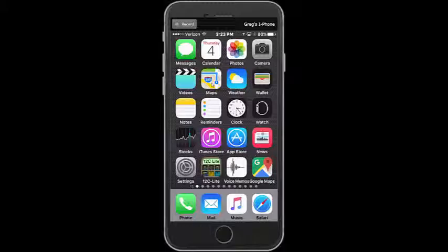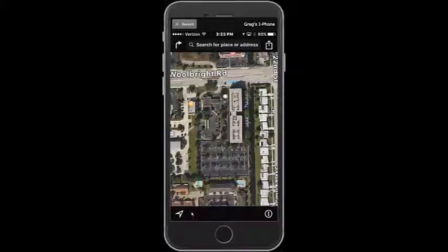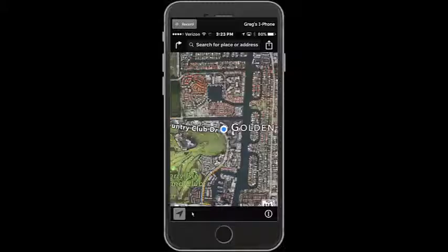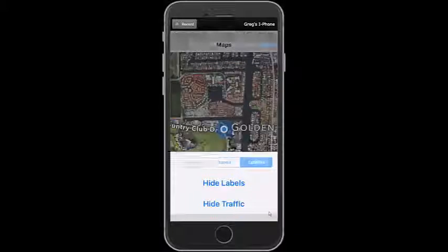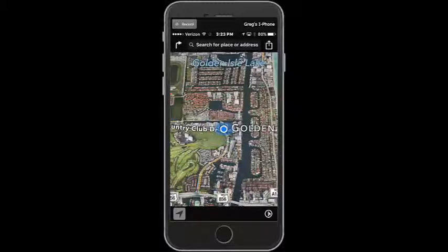First we're going to start. I'm going to click on this icon, which is the Apple Maps icon. I'm going to press on this little airplane at the bottom. And now you'll see that I'm down at my current address. And what I want to show you is if you press on this eye on the bottom right here, you can tap what says 3D map. And notice how the map just kind of tilted slightly.